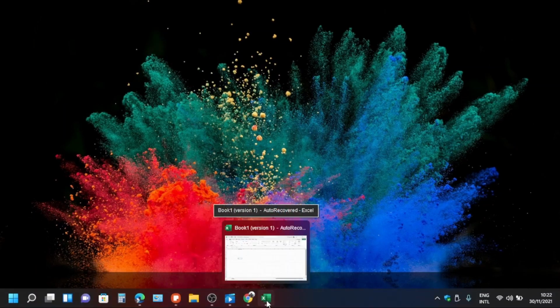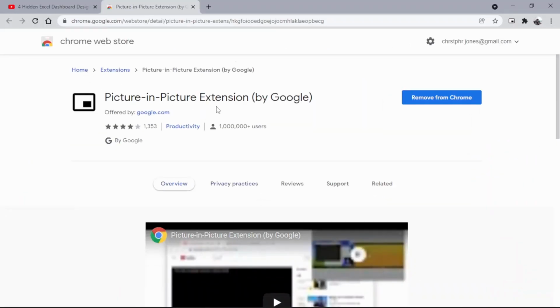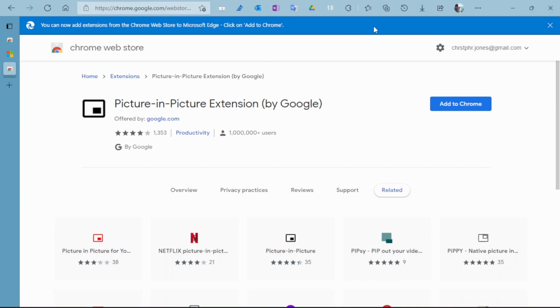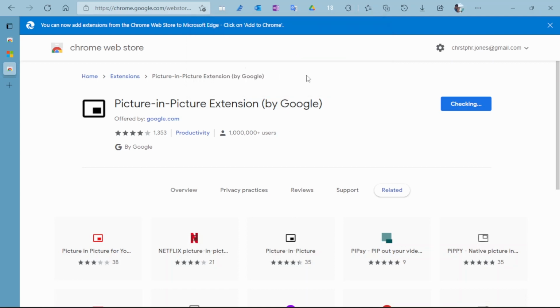So what I have is the picture-in-picture extension by Google Chrome. You go to this website over here. This is the URL, and you can download this. You can also do it in Edge. I don't have it installed there yet, but it's the same as Chrome. You just add to Chrome, it will ask you if you want to install the extension, and you add the extension.